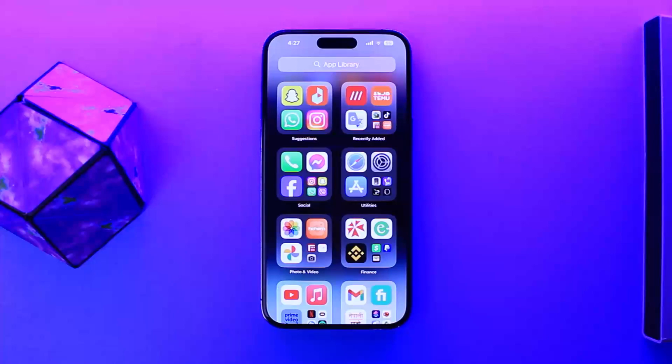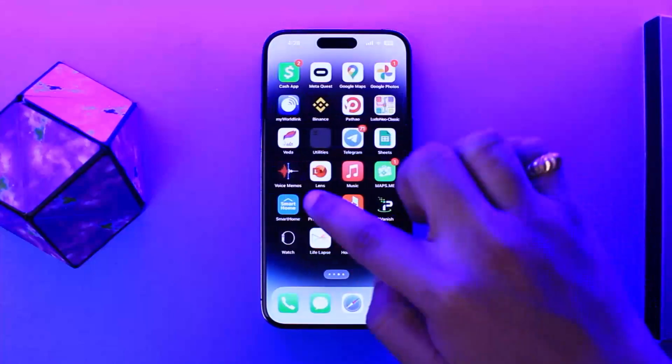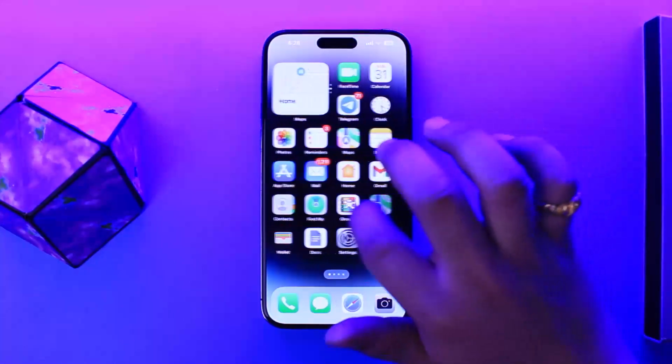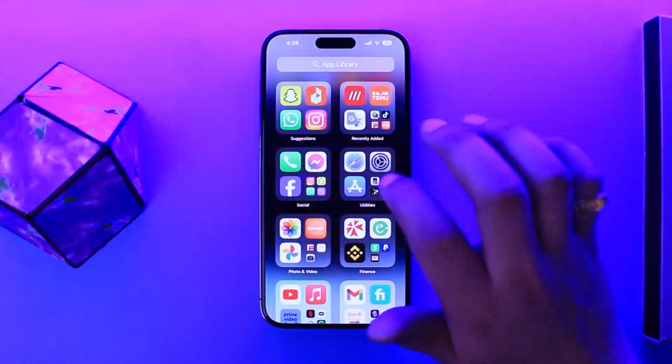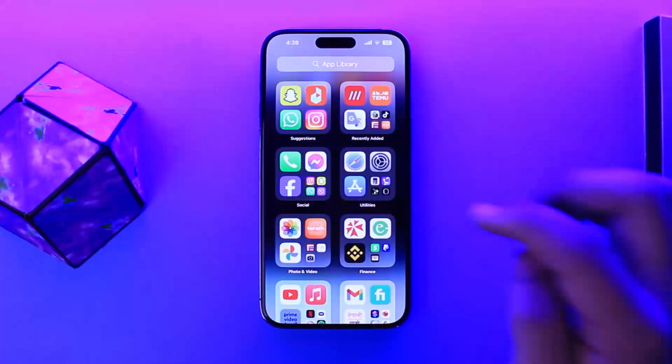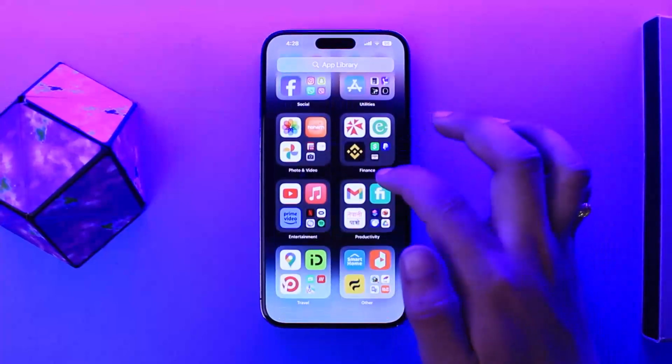Today I'll guide you on how you can remove an app from the app library on iPhone. Now, if you're on your iPhone's home page and you swipe all the way to the right, you'll be headed to this page that says App Library, and you'll be able to see the list of apps there in different folders.